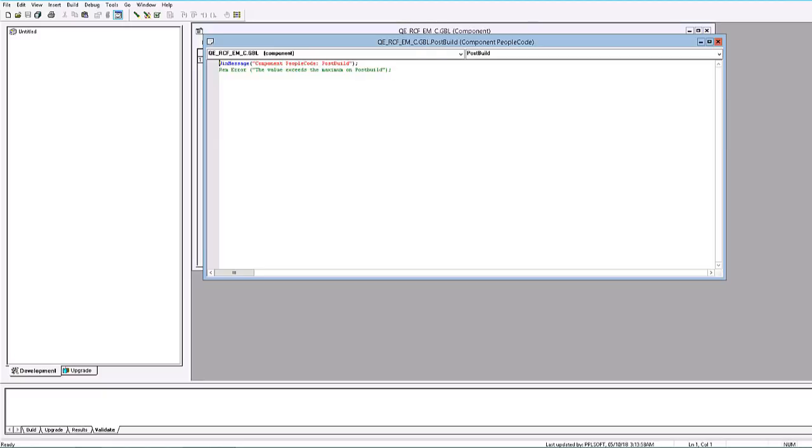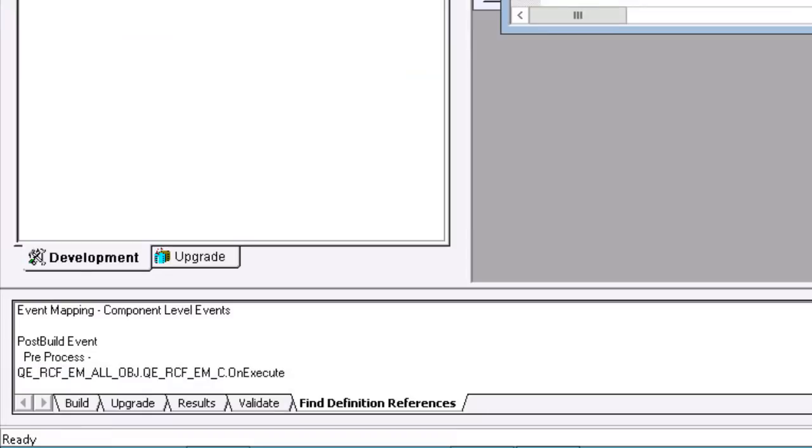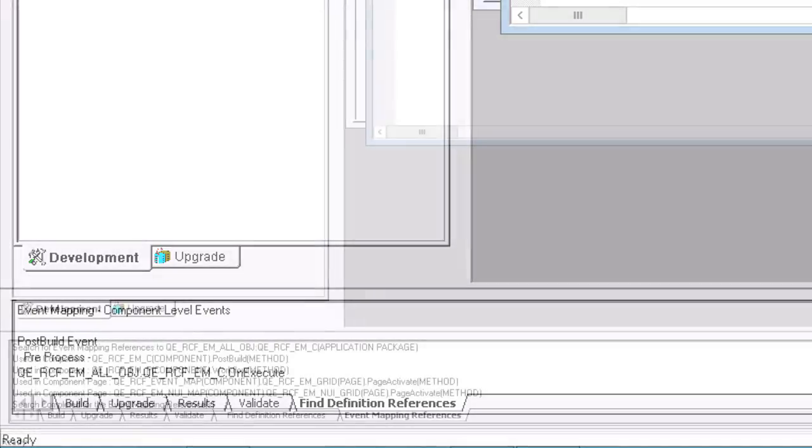For an application developer, it's a visual indicator of custom PeopleCode programs mapped to events of a component, component page, component record, or component record field, and is enabled when the PeopleCode is being viewed for one of these events. When you select the Event Mapping button, the Fine Definition References tab of the Output window lists the events that are mapped to custom PeopleCode programs, along with the application class.